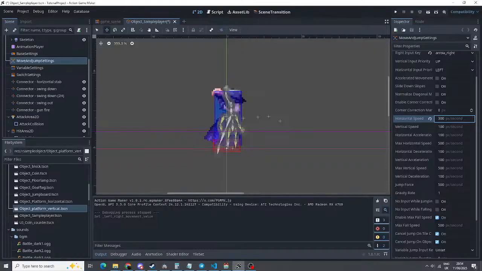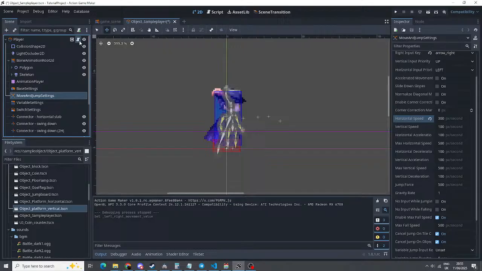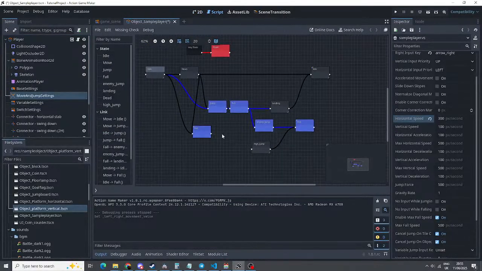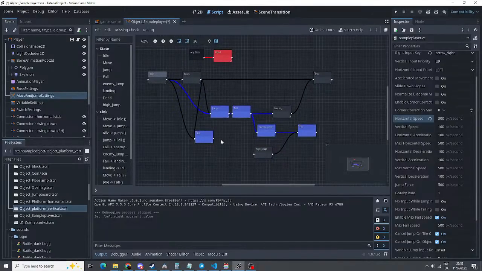Next, let's explore the visual scripting system. In the upper left of the screen, click the script icon next to the player object. Okay, so it's got a visual scripting system rather than using GDScript. That's interesting.